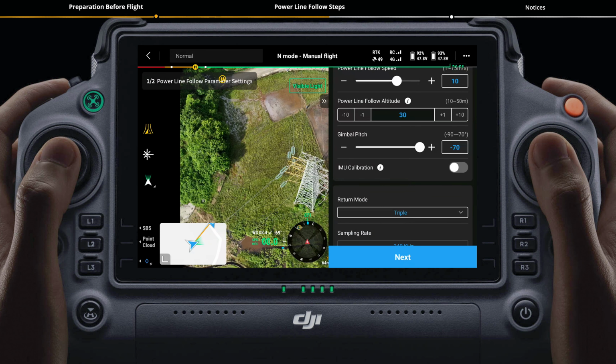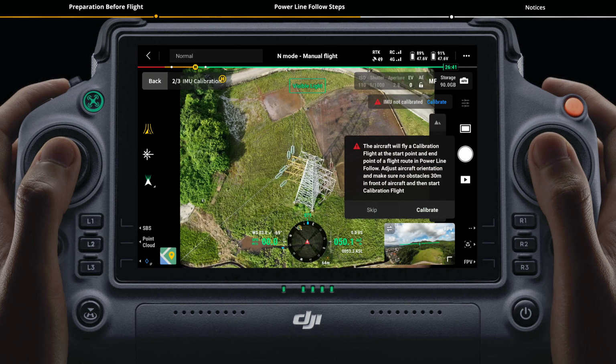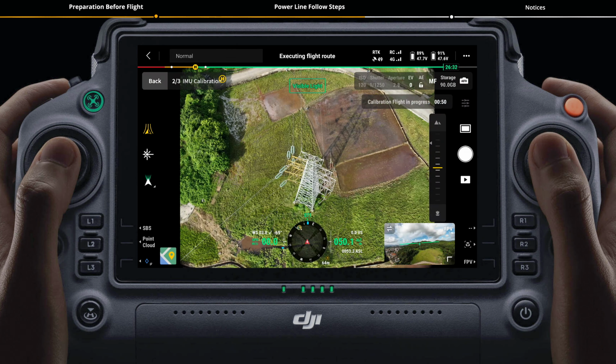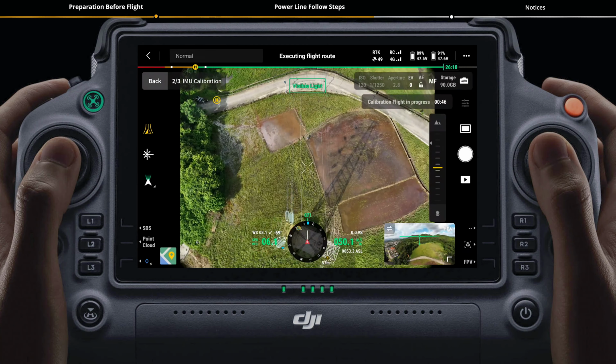Default values are recommended. It is recommended to enable IMU calibration. The recommended choice for return mode is triple. To output a true color point cloud model, enable RGB coloring. After parameter settings, tap Next. The aircraft will start calibration flight. Make sure there are no obstacles within a 30-meter range.